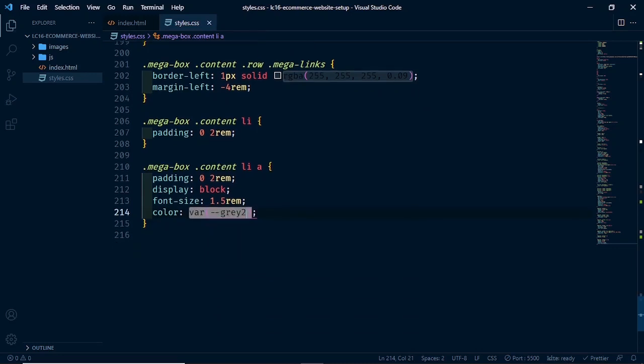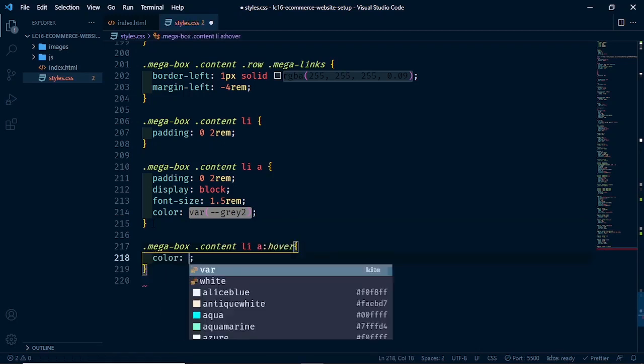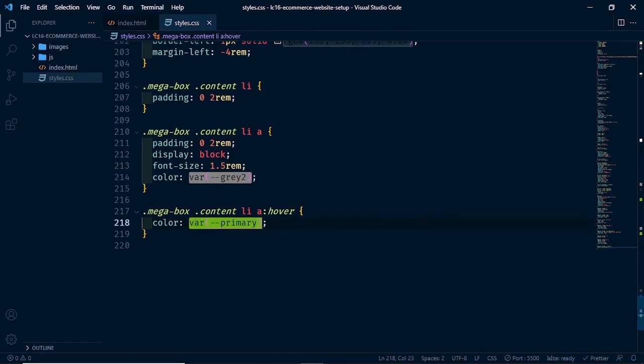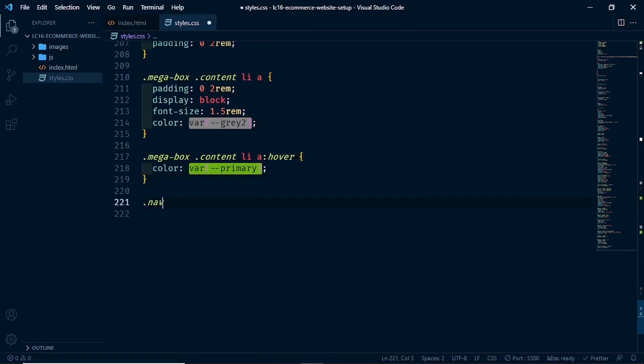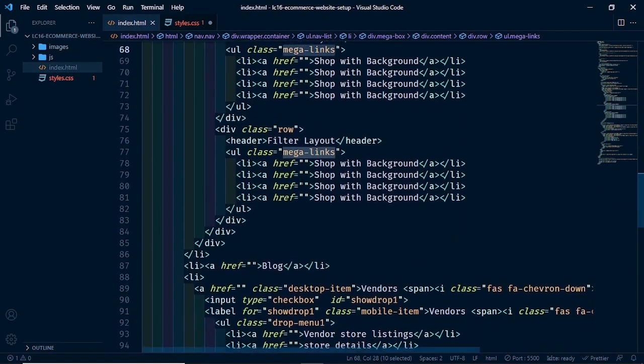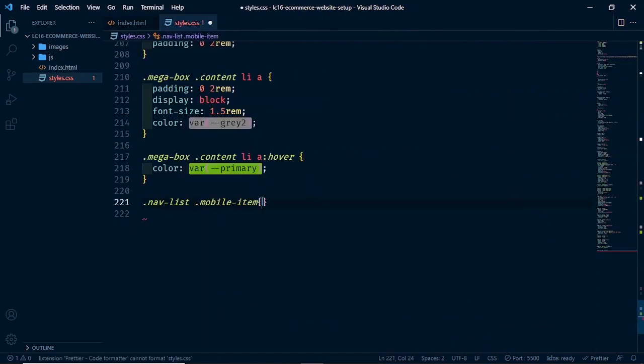Now when we hover over the link, so when we hover, let's give it color of primary, so our primary color. Then for the mobile item, so we want nav list, and we want the class mobile item. So let's go to index.html, and here let's look for this class, which is mobile item, for our drop down. Then let's paste it here. Then for the mobile item, let's give it display of none.